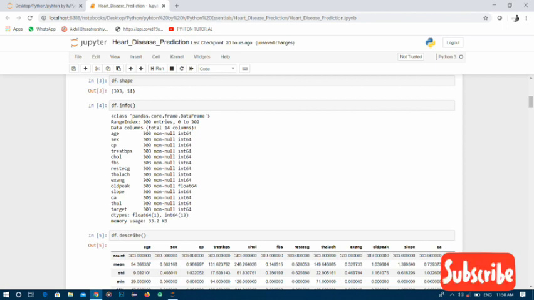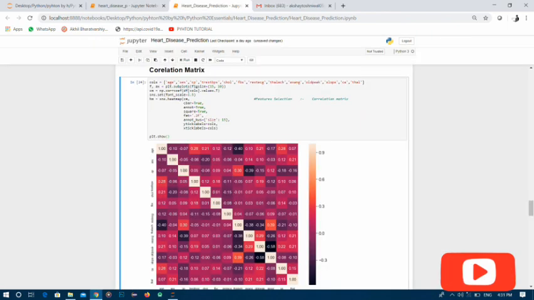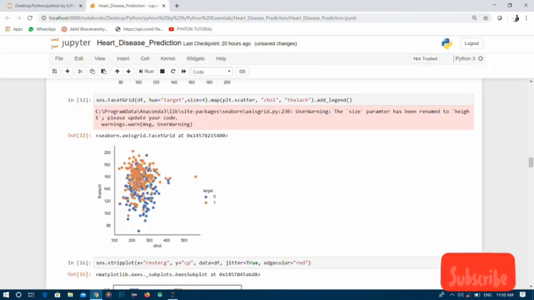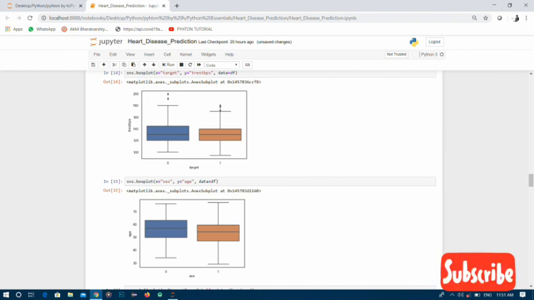Next, we used the describe method. The method revealed that the range of each variable is different. The maximum value of age is 77, but for cholesterol it is 564. Thus, feature scaling must be performed on the dataset. To understand the data, we use a correlation matrix, histogram and some other plotting methods.